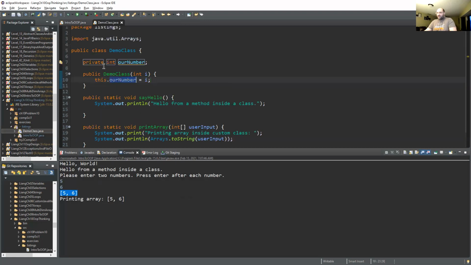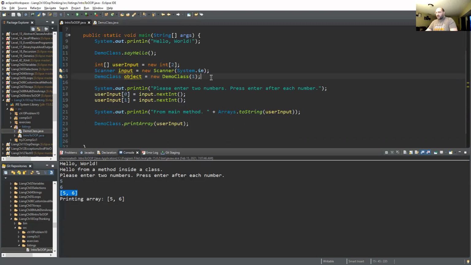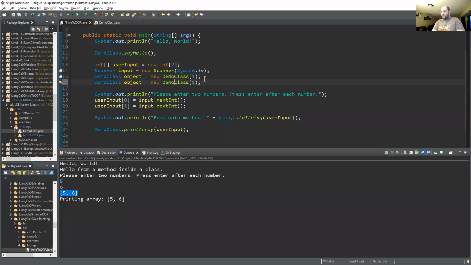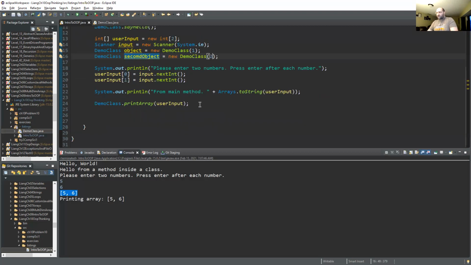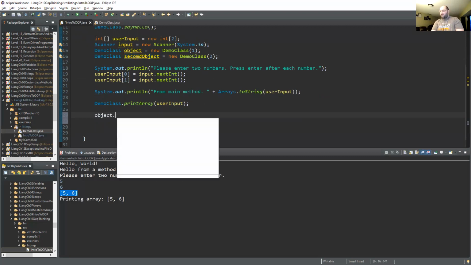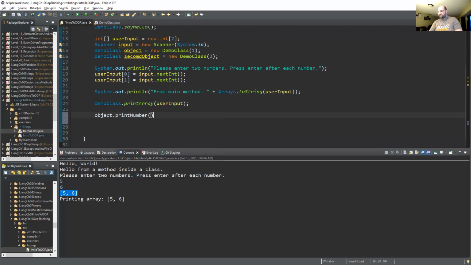Okay, notice now that it's a private integer and it's not static. That means our number is individual to our little objects here. Okay, so let's pop back here and I'm going to create another one. I'm going to call this, I know, how do I come up with these names? Second object, and I'm going to do this. Now, I'm going to come down here, and I'm going to say object dot print number. Now, it's complaining because print number doesn't exist, so I'm going to create it.